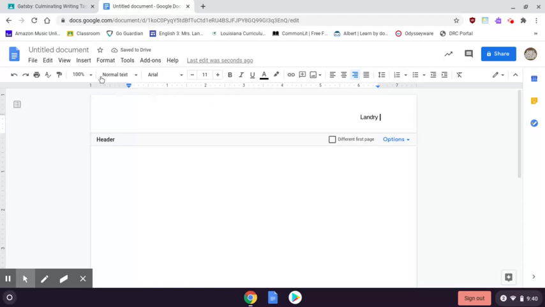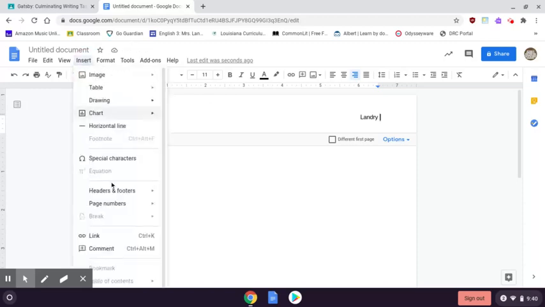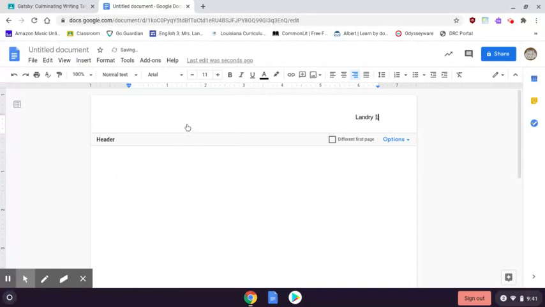From there, you will go to Insert and go down to Page Number, and you want to do the page number at the top right-hand corner. That is going to insert a page number for you, and every page will say your last name and the page that you're on. So you'll close out of your header, just click anywhere on the page, and then you are going to type your MLA heading.